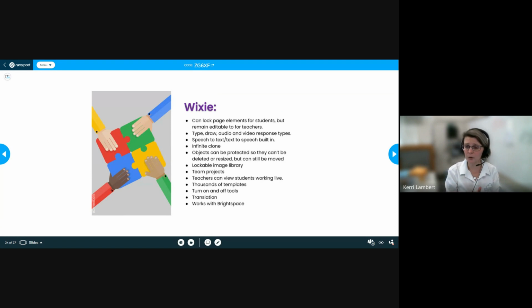For our younger students, sometimes we want less is more. Wixie actually allows you to lock the tools. So in Google Slides, they always have all of those tools available to them. Yes, we do have one of those. And so you are going to be able to turn those tools off and on. You can limit them to just having the drawing tool or just having the text tool. It does translation. It works with Brightspace.